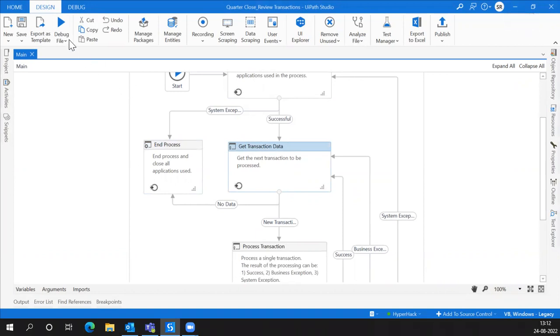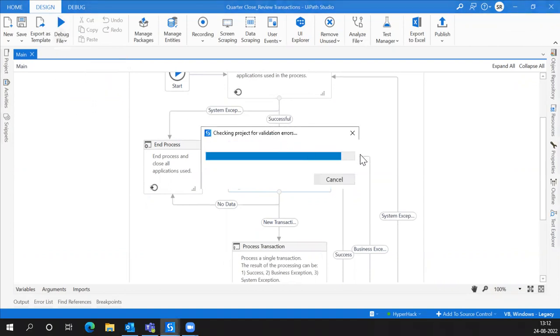So first, let me execute this flow so that the applications will be open. Of course, the second application will be closed in the end process because we built up for the closing of the application also. But for the get transaction data state, what we need is only the first application. So let me run this workflow.